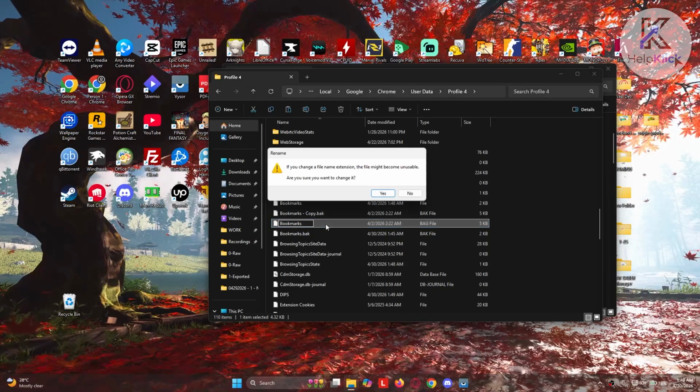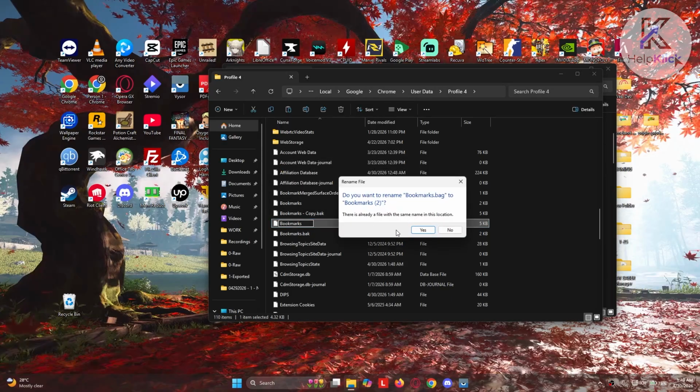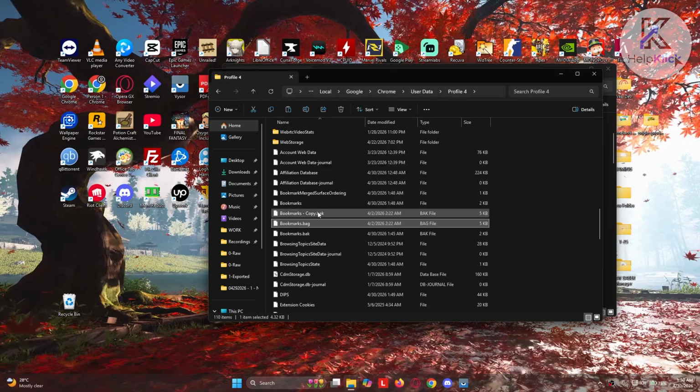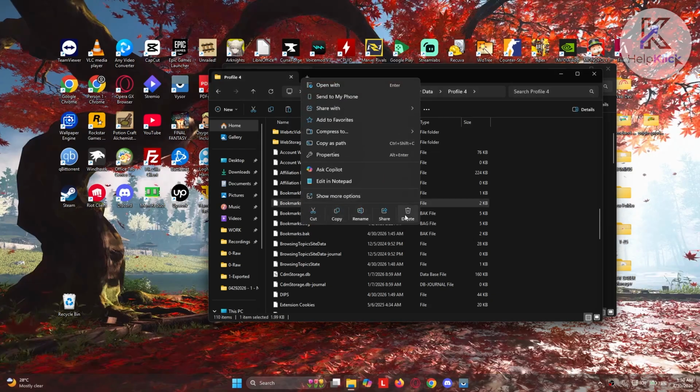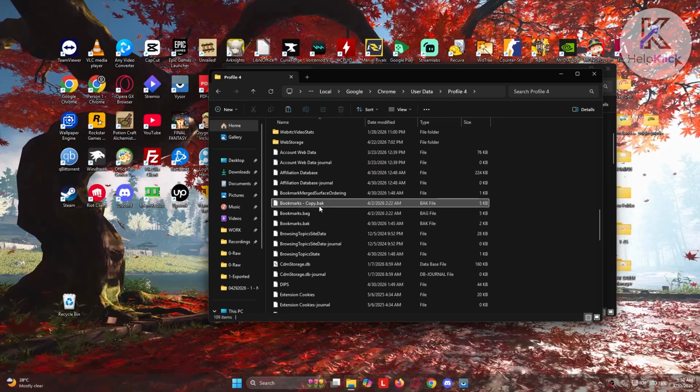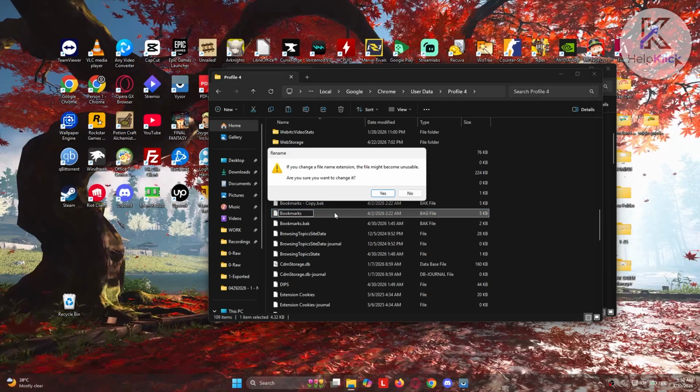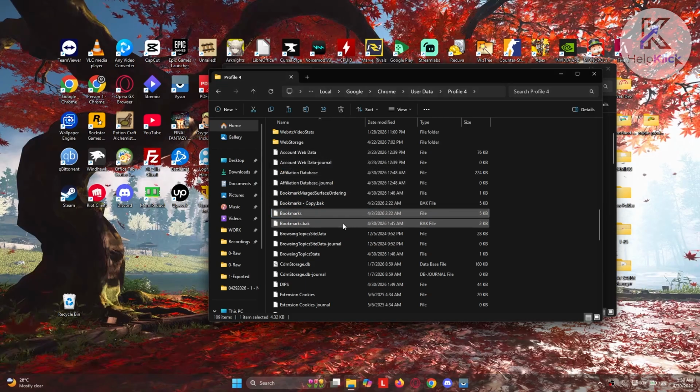Now, let's select any here. Click on yes to save this. It's going to say, do you want to rename Bookmarks.bag to Bookmarks2? You can answer yes or no here. I'm going to answer no for now. Let's just delete this one because we had a duplicate of Bookmarks. Again, let's rename the .bag that we just made. Remove this one, so it's now just Bookmarks. Let's answer yes.